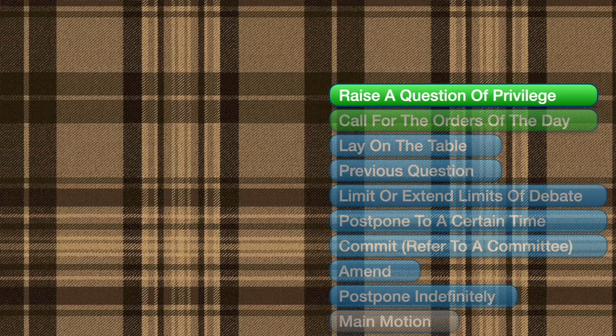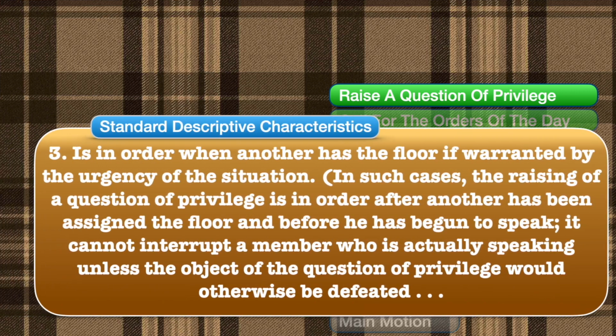Now, if we jump up to the next privilege motion on the list, raise a question of privilege, we see that standard descriptive characteristic number 3 is slightly different for this motion. It states, is in order when another has the floor if warranted by the urgency of the situation. In such cases, the raising of a question of privilege is in order after another has been assigned the floor and before he has begun to speak.